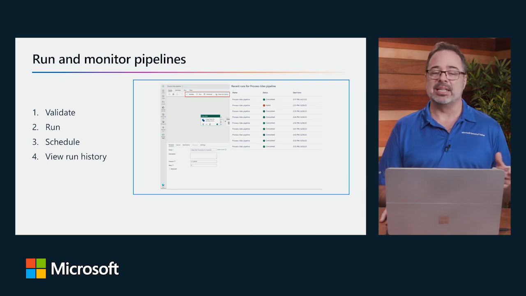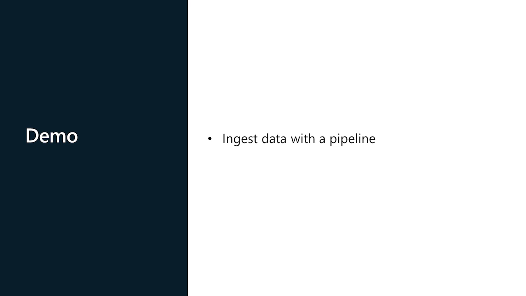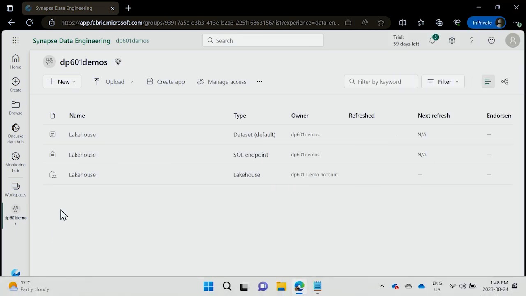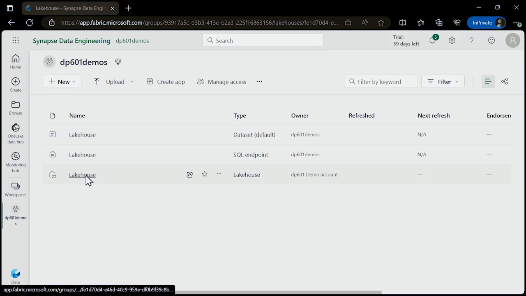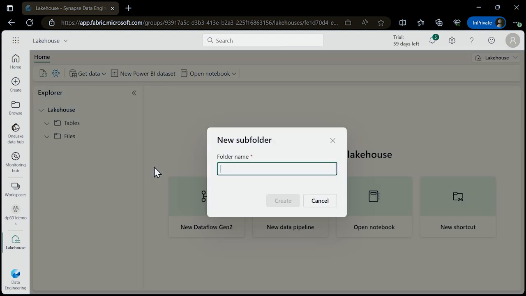When you view a pipeline run history from the Workspace page, you can select the run start value to see the details of an individual run, including the option to view the individual execution time for each activity as a Gantt chart. Now that we've introduced some of the basics about pipelines, let's go see them in action with the demo.